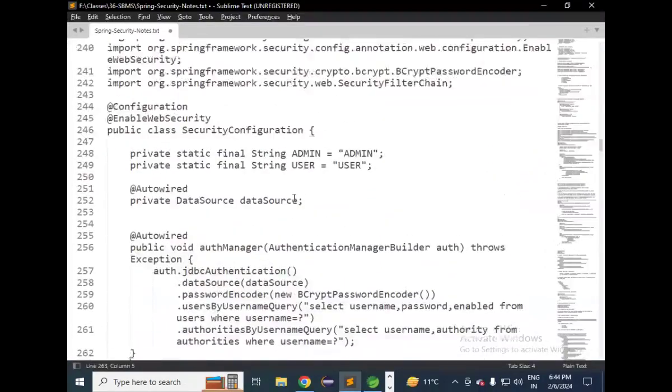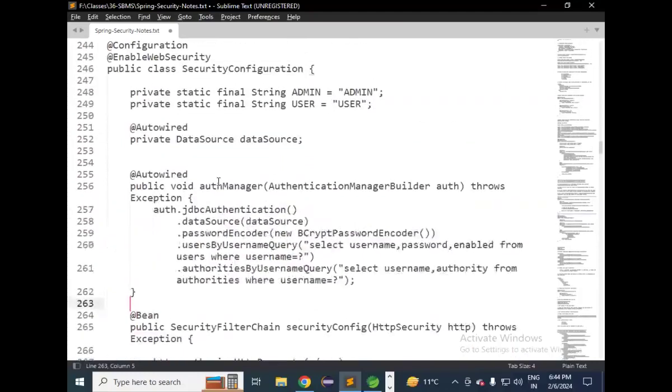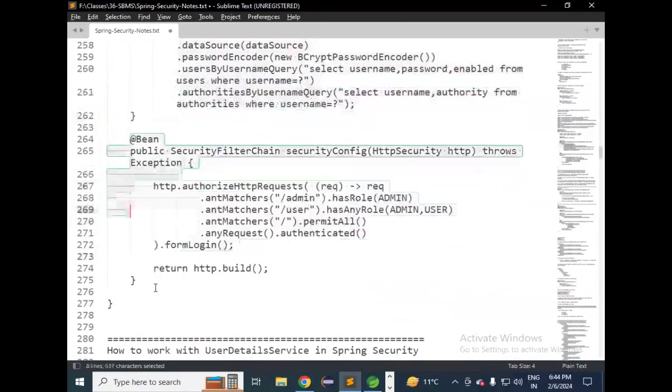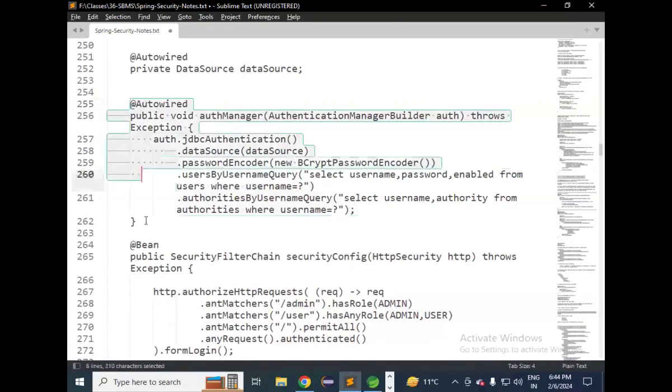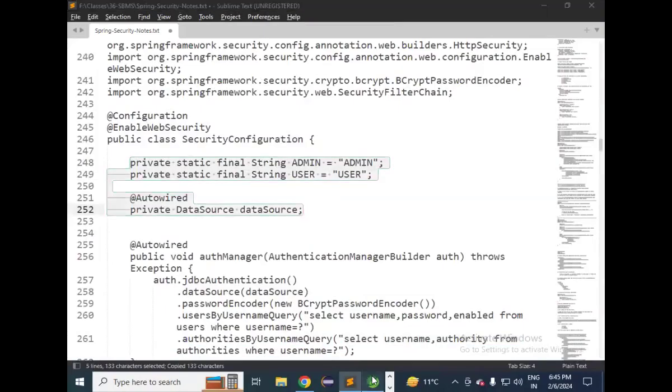In the configuration class, mainly there are two methods available. One is the authentication manager method. Another one is the security filter chain method. First of all, what is this authentication manager method? We are telling it to perform JDBC authentication with the given data source object, password encoder, query to retrieve the user record, and query to retrieve the authorities of the user. So first let us inject this data source object.